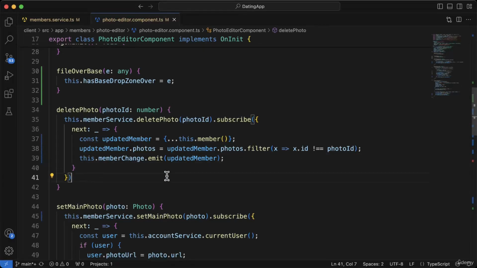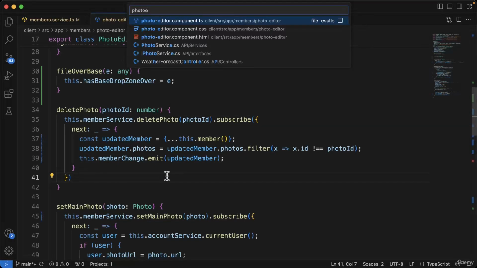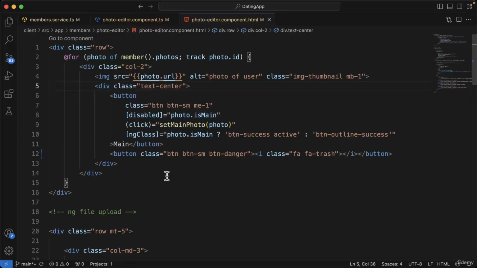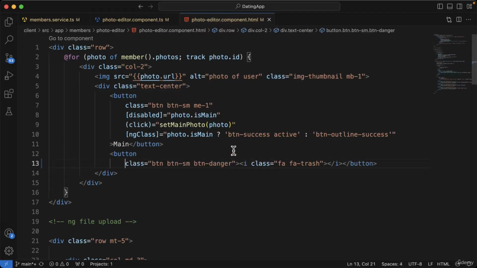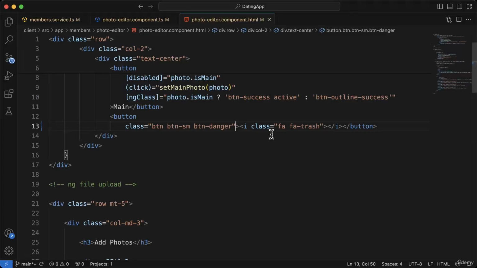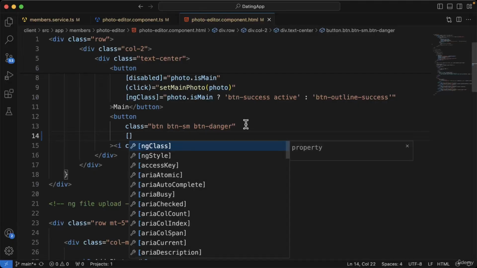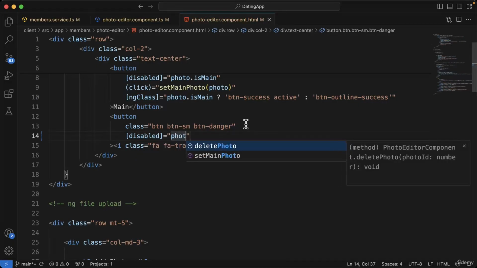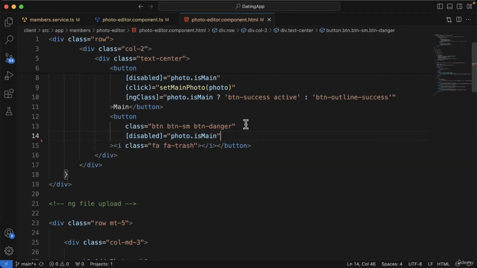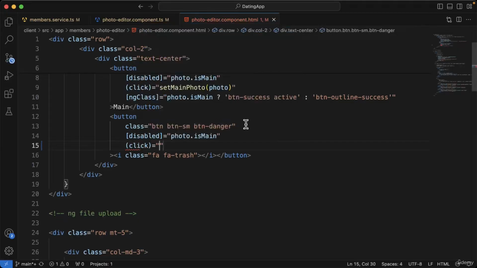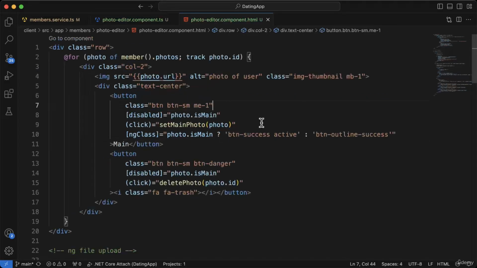And then we can head over to our template, and we'll open up the photo editor component template. And inside here, where we have our button with the danger class, let's just move things down once again. And we're not going to let them delete their main photo, we'll make them swap that. So we'll make this disabled if the photo is main. And we'll give it a click event, and we'll say delete photo, photo.id. And that should be all we need to do.